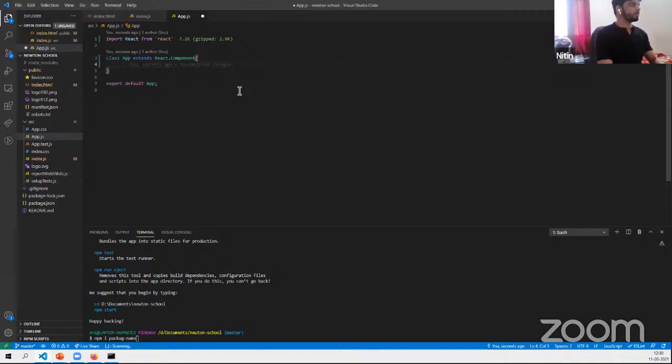So this basically created a class. Okay. Now every class component, every React component will have a render function. Now what is a render function? Basically, it's just a function, nothing much.